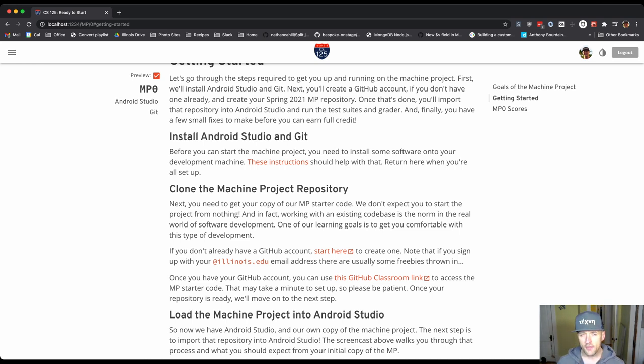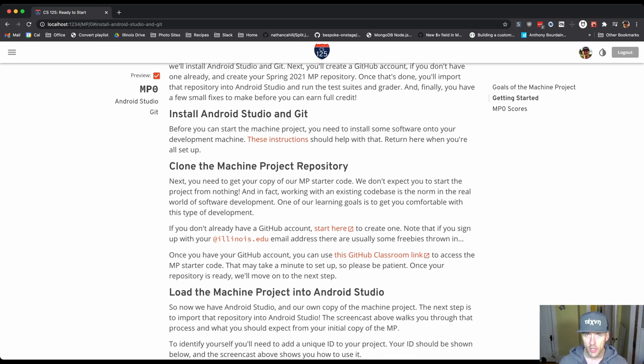The first thing you have to do is, if you don't have a GitHub account, use the link and sign up, create one. You don't have to use your Illinois address, but if you do, there's usually some freebies that they throw in, like various types of developer packs where you get free stuff. So you might want to, but you don't have to. Once you have that set up, you're going to use this link.